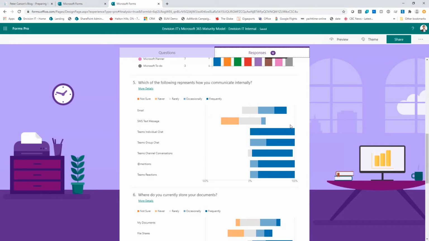And if we look at how we work, email is used internally across the board, a little bit of SMS, not much, most people rarely or occasionally, but a lot of chat going on, a lot of group chat, channel conversations, mentions, team reactions. Those are all big for us because we've been using Teams for over 2 years now. It's become really embedded in our culture.